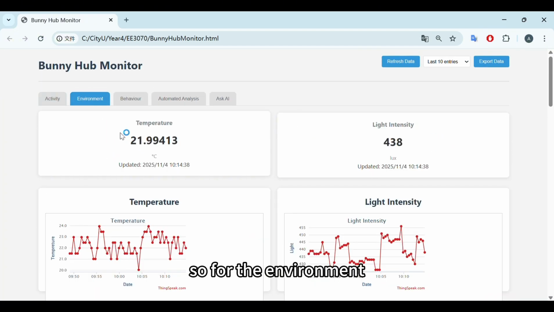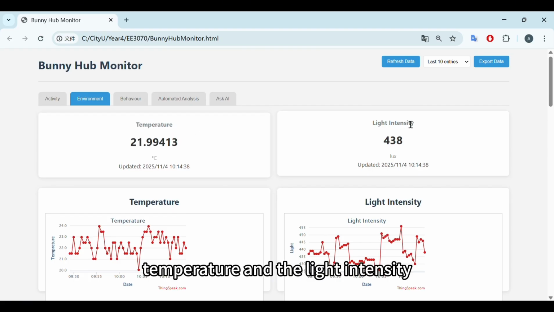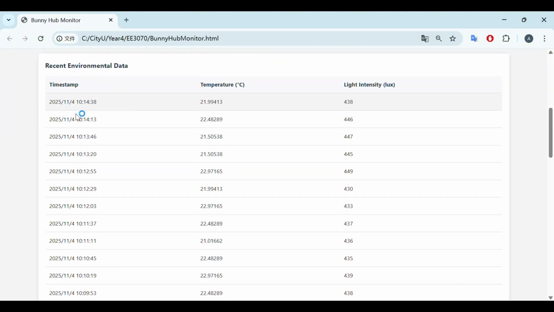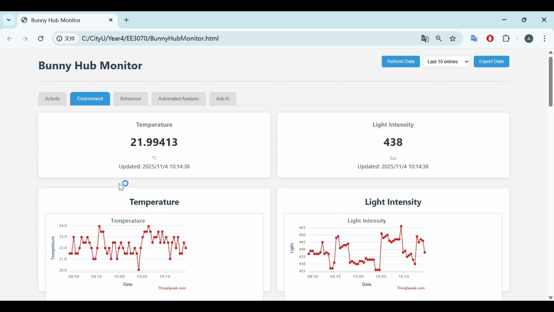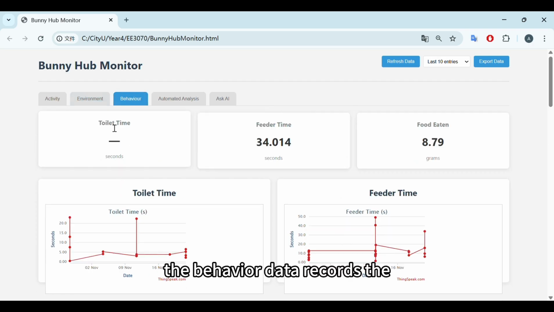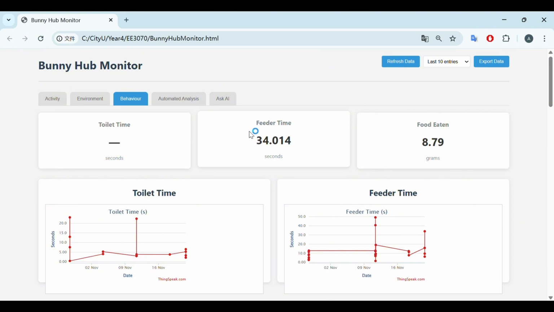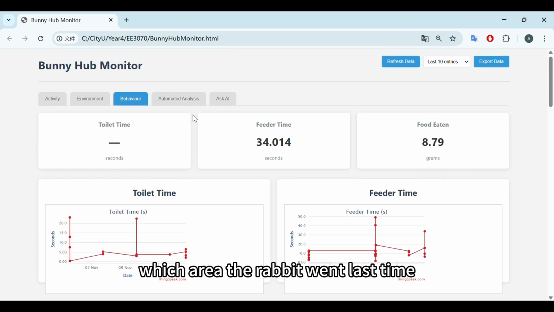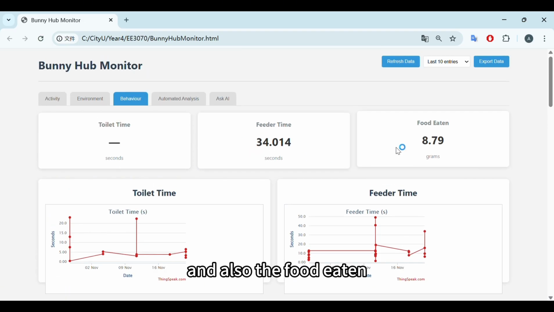For the environment, it includes the temperature and the light intensity. And if you want to find some recent data, you can see it here. The behavior data records the toilet time or the feeder time, depending on which area the rabbit went to last, and also the food eaten.